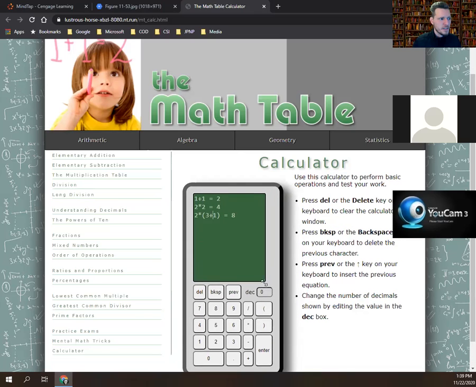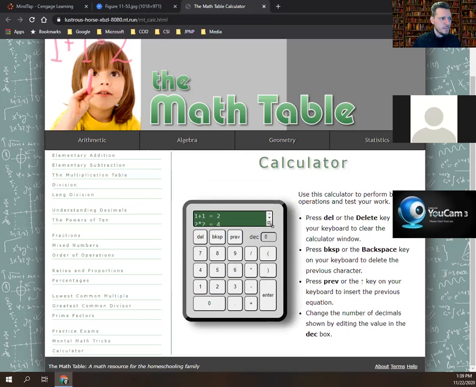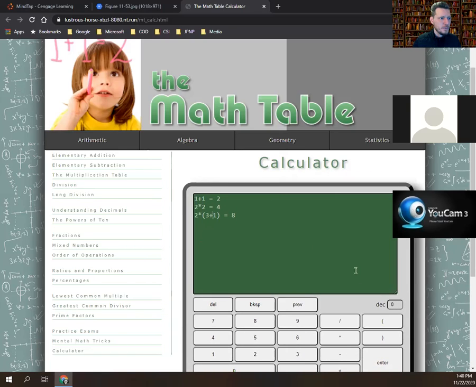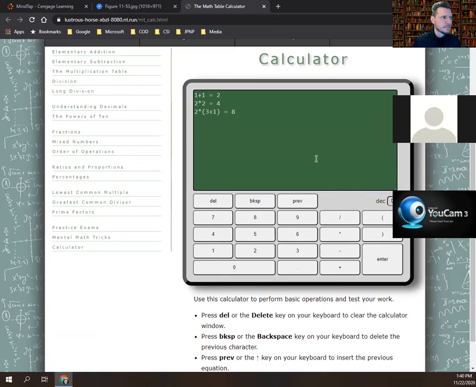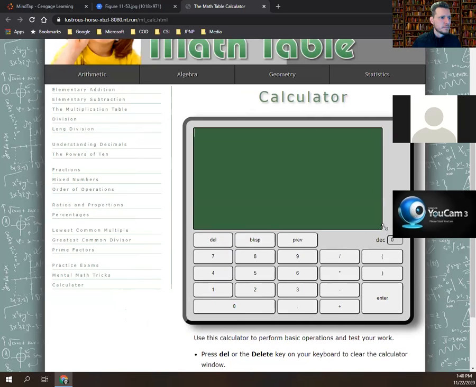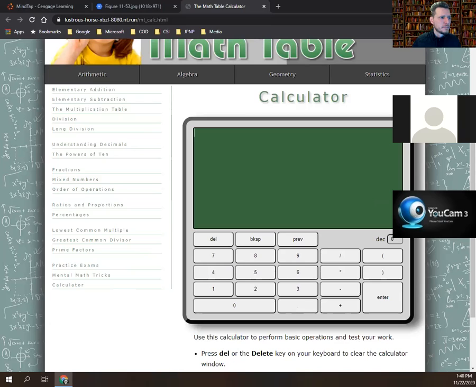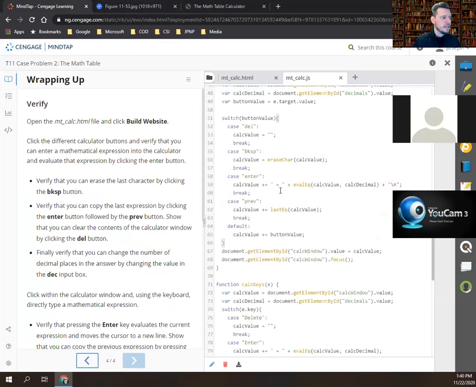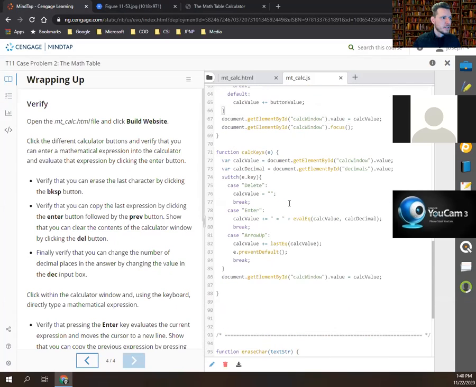Or we can change the size of our calculator because it is a text area. Way cool, right? And the delete key deletes everything. So we made that happen. All right, there is that. And all right, my page didn't refresh.